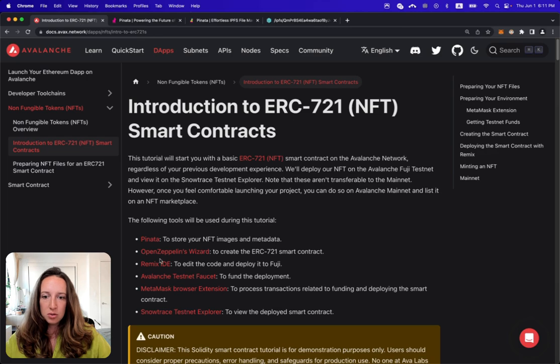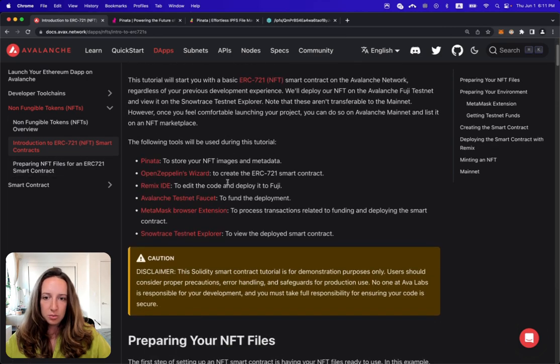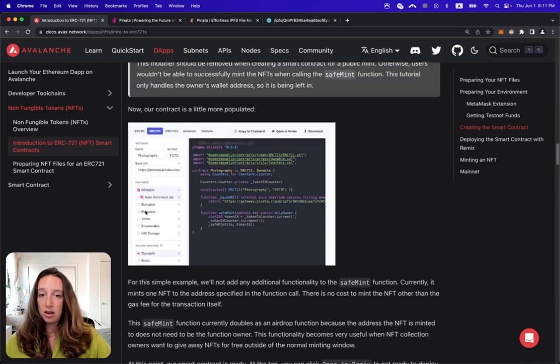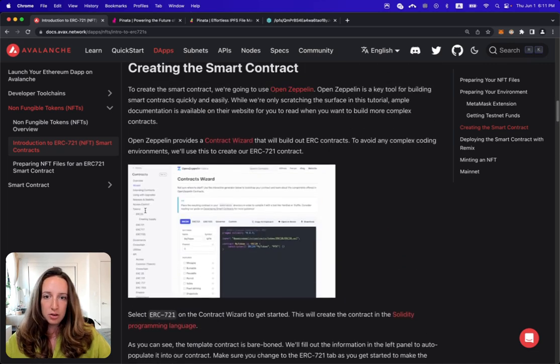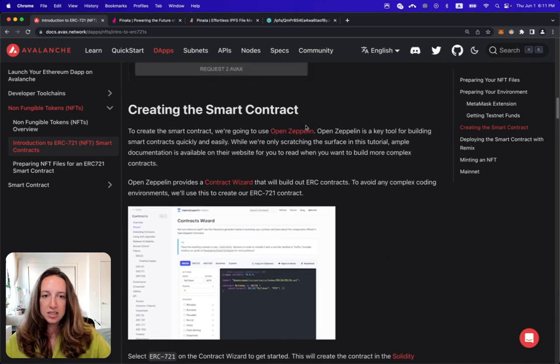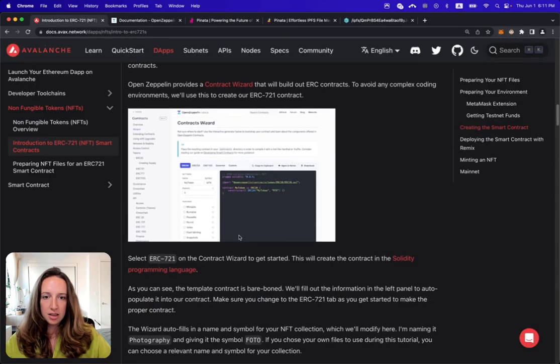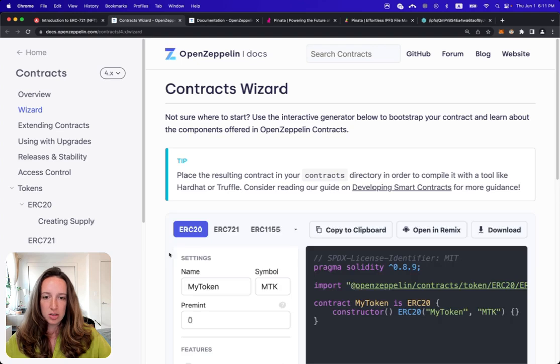So the next thing we're going to do is go back to the tutorials and move on to the next step, which is writing our own smart contract. Now, you don't need to worry if you don't know any Solidity. OpenZeppelin is going to be your best friend, because OpenZeppelin is going to write us our own ERC 721 contract.